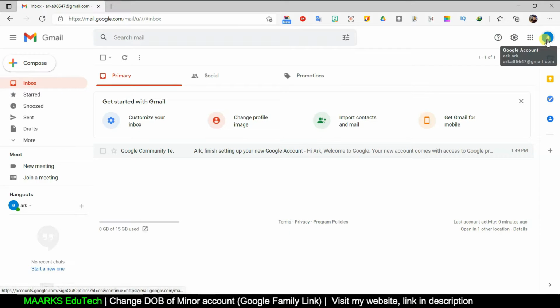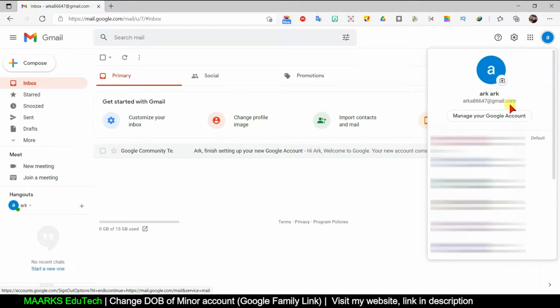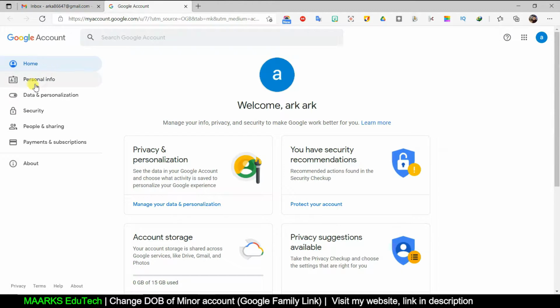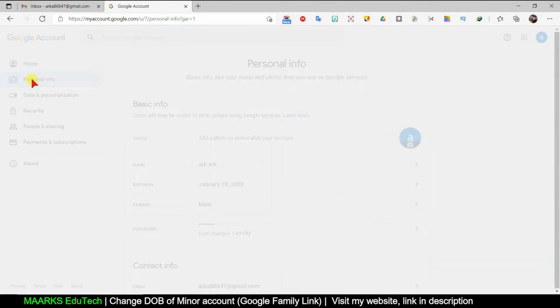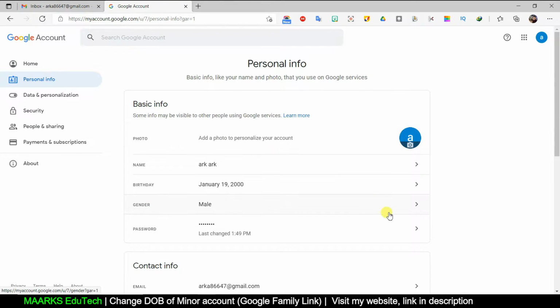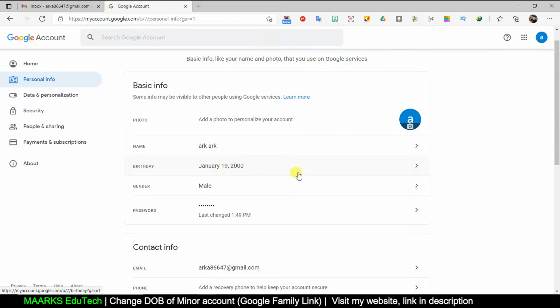So I will click on my account and then I'll click on manage accounts. Now I have this first option on the left side after home, personal info. So I'll click on personal info. Now if you see, the date of birth here is January 19, 2000. So according to it, I am 21 years old. But now I am changing it to 2010. So that will make me 11 years old.